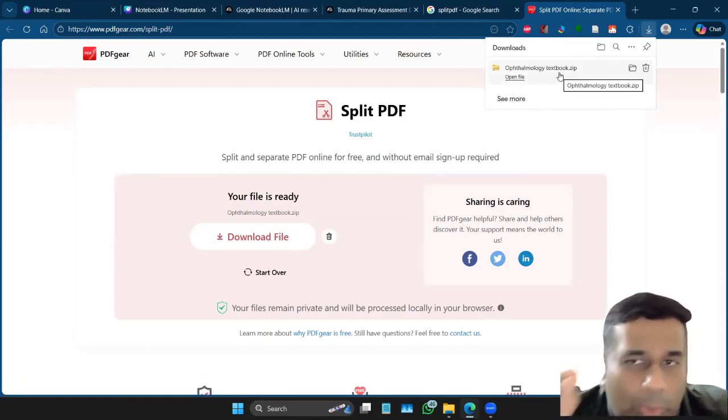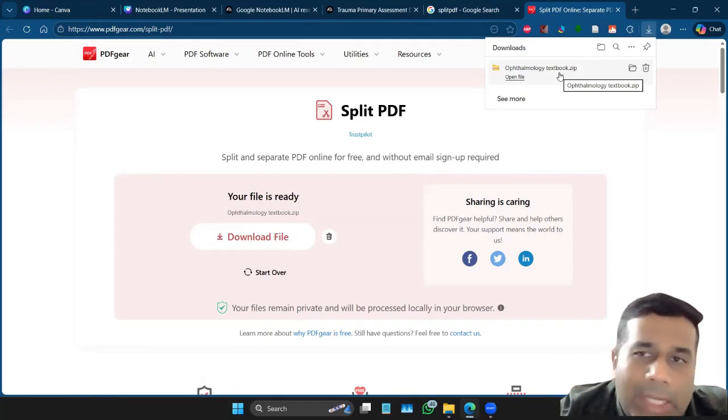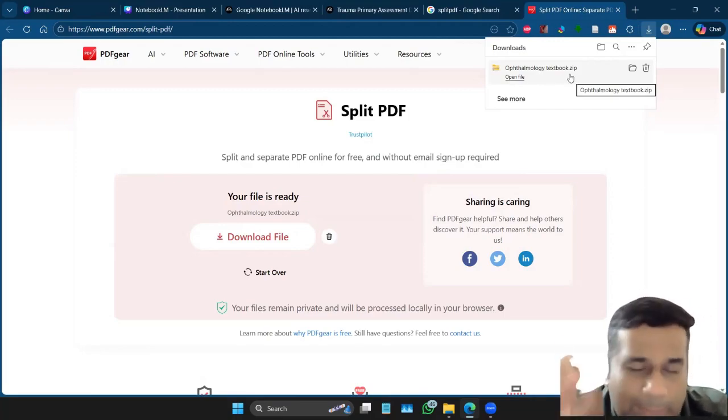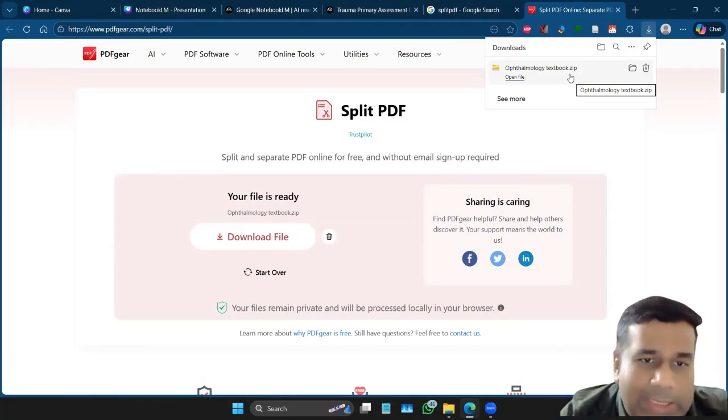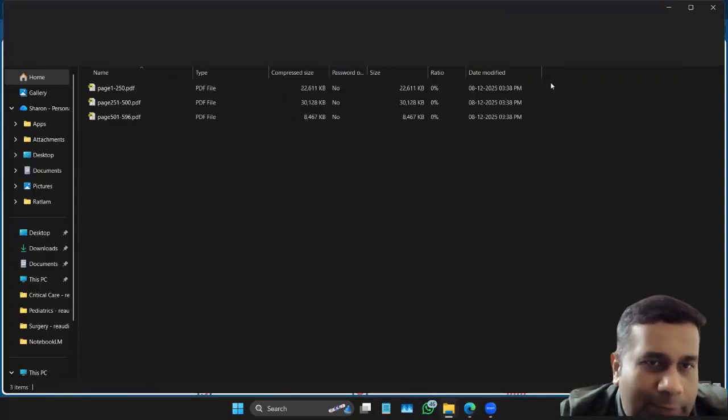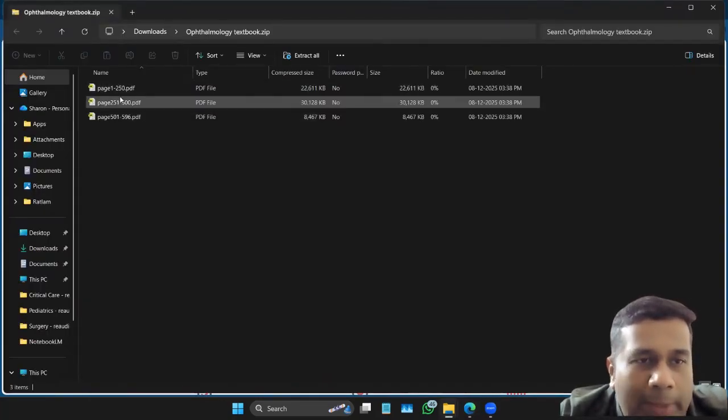Okay, now the downloaded file also has a peculiarity. It is not a normal file. Even though I uploaded a PDF file, this is now in the form of a zip file. I'm sure that you are familiar with the zip concept. Zip means it will have multiple files in it stored as a single file. So you just need to click on that zip file and automatically it will open up like this.